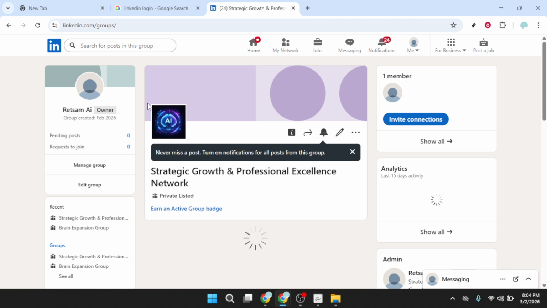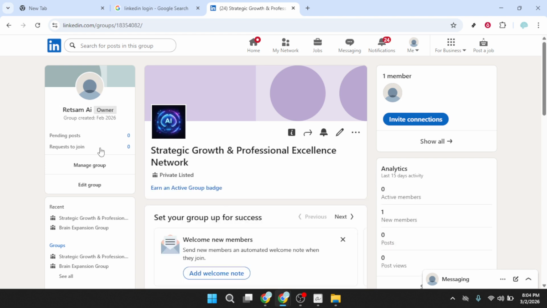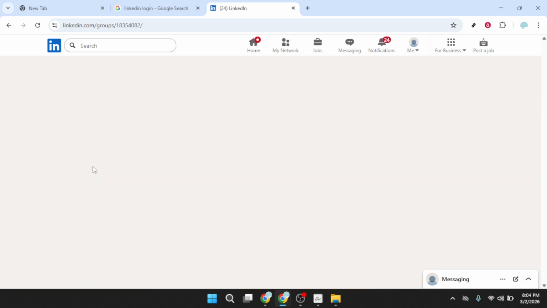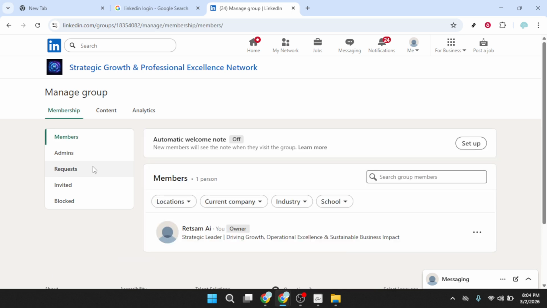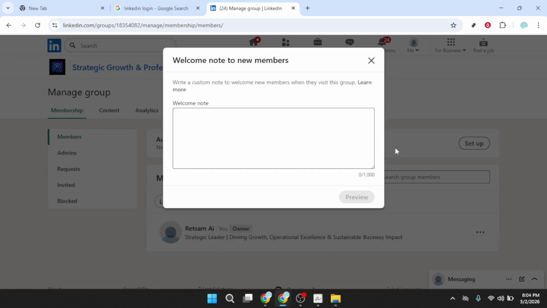Inside your chosen group, locate and click Manage Group. This area is available to admins and moderators and contains tools for membership, posts, and settings. Next, open the Members section. This is where you'll control who's in the group and how new members are welcomed. Here, look for the option labeled Setup related to the Welcome Note feature and click it. This opens the editor where you'll write the message new members receive automatically.